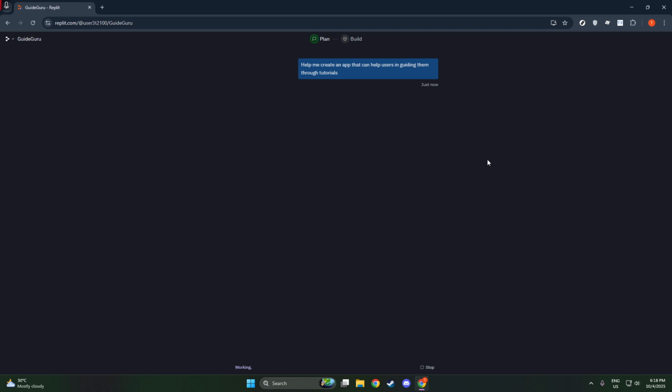Once you're satisfied with your choices, go ahead and click the Create button. This might also appear as Create REPL or Start Project on the platform. And there you have it. Your project is now created.